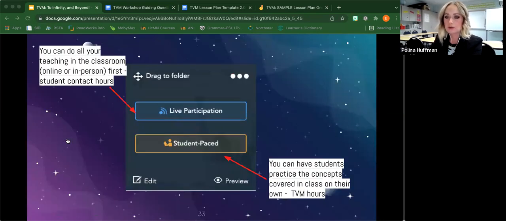The nice thing about Nearpod is that they offer two things that you can do. And this is how I started. I did not start with TVM right away. I wanted to see how students will take this in an online setting. So Nearpod offers live participation, where you can launch the lesson right there and see exactly who is doing what and how they are doing and how much time it takes.